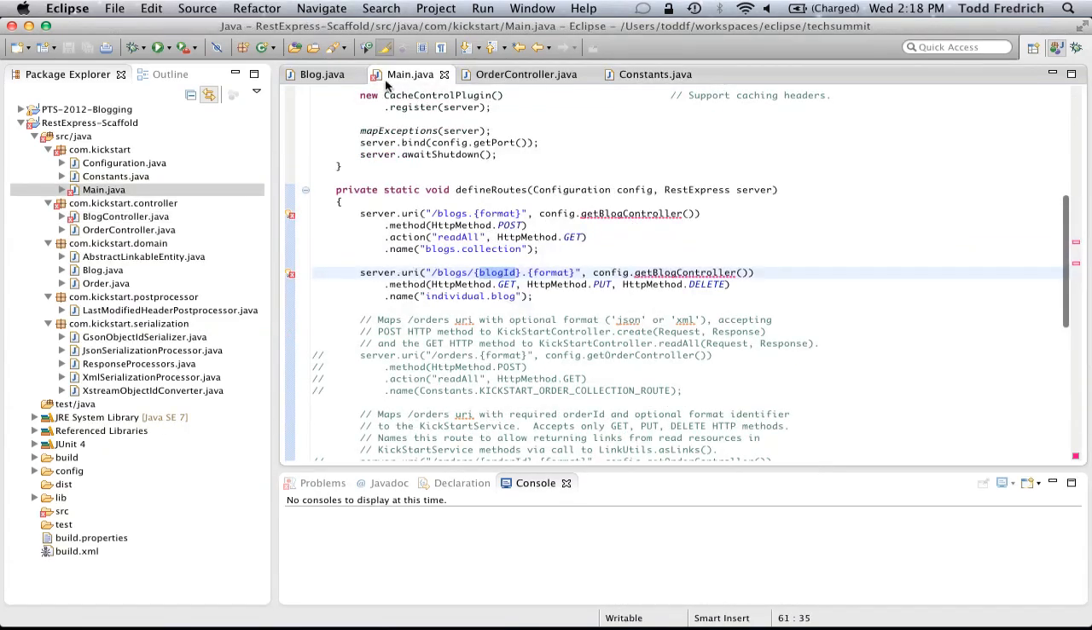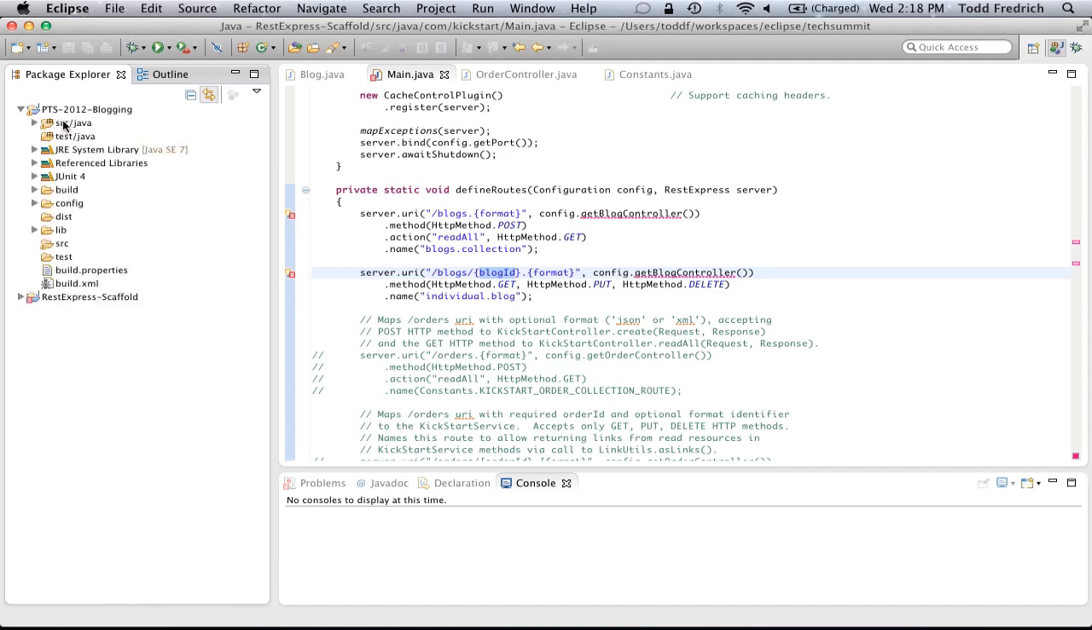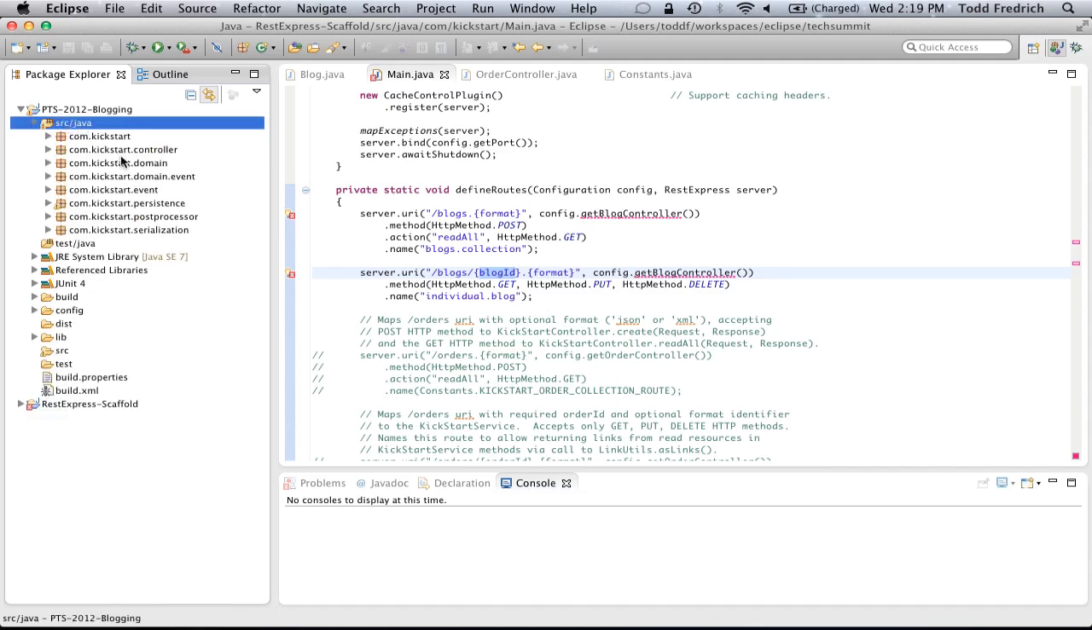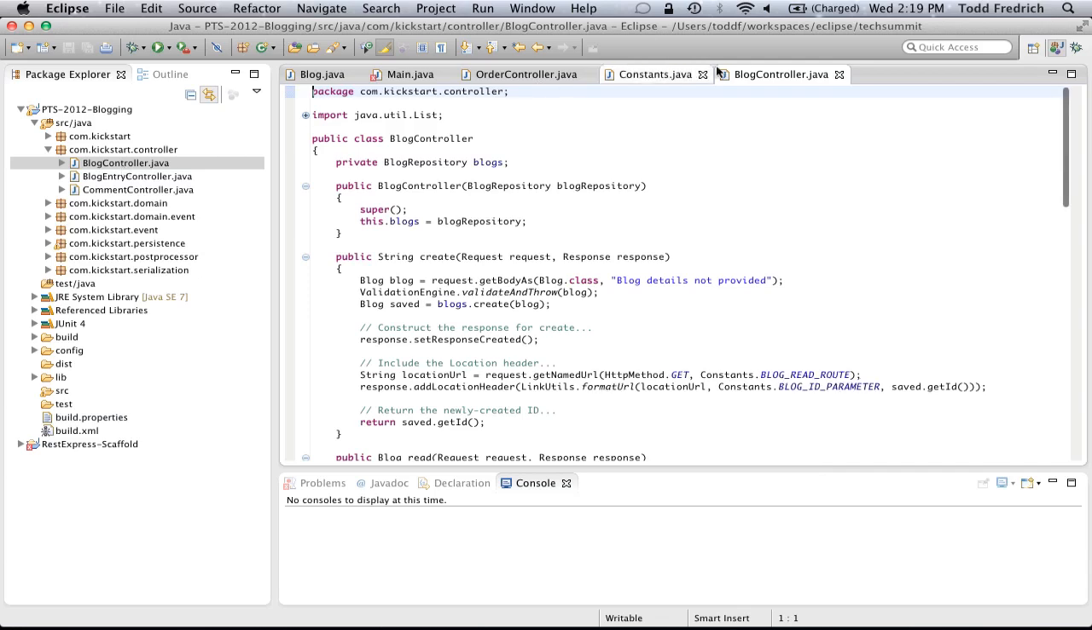So I'll tell you what I'll do here. I am going to go to our reference implementation, which you should also have if you got the files off the thumb drive. Let's go down here. I have a blog controller here that I already implemented.